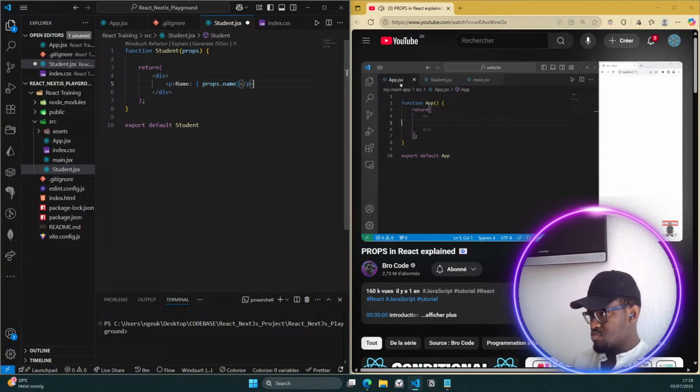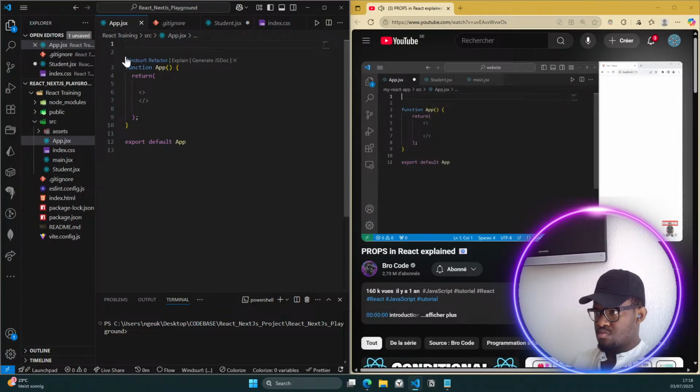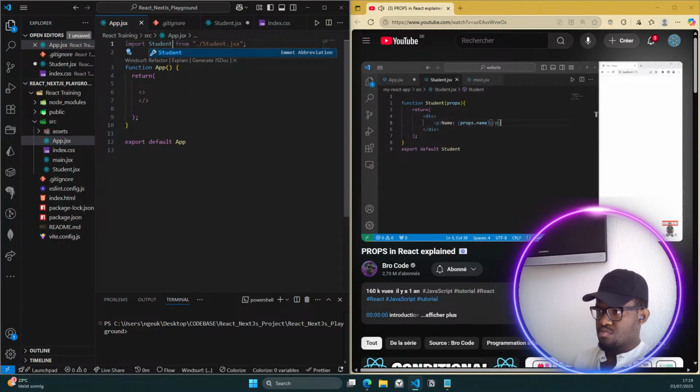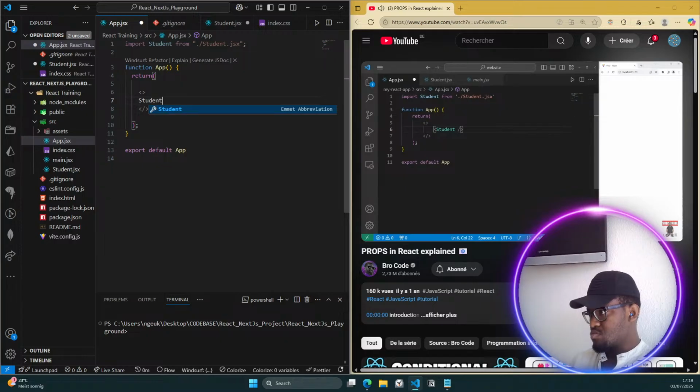So heading back to our app component, we need to import the student component. Let's do so at the top. Import student from the location where the student file is found, /student.jsx. Let's include a student component within our app component. Now, if I would like to send some data to my student component, student is going to be the child in this case, app is the parent, we'll need to list a key value pair.